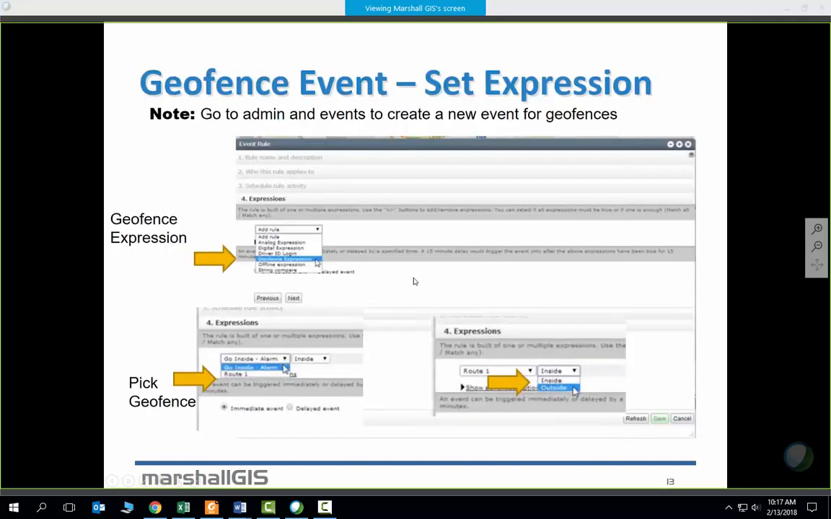So after the first step, which is really creating the geofence, and you created the boundary or imported the boundary, the next important part is actually creating the event that's related to this. If you don't have an event, you're not going to be able to actually send notifications or get a report.